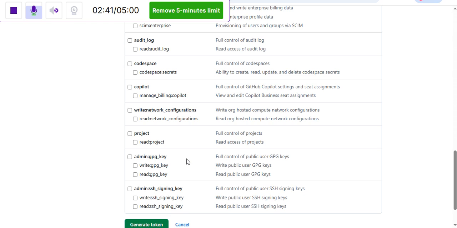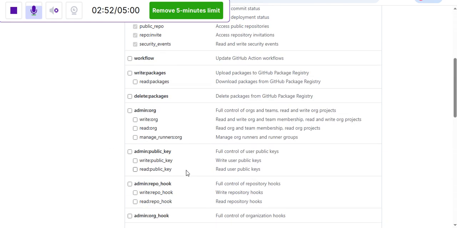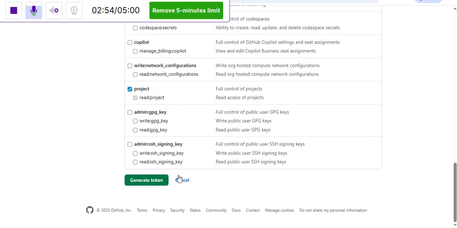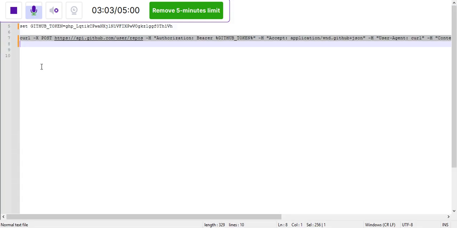And if I am giving project full, if you add a project, you can access that project. So these are the basic things. I am giving the scope, and then I am generating a token. Now you see that a token is generated. I copied this token and then go here.